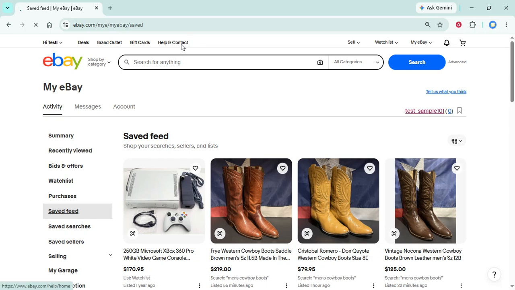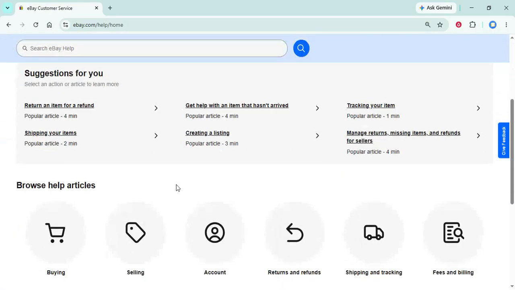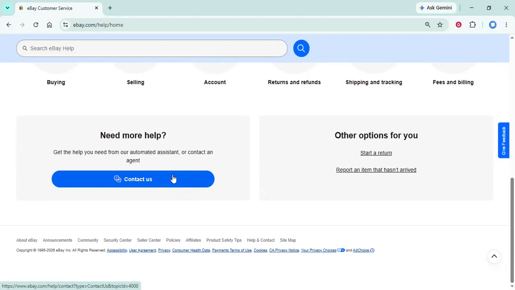After you've clicked on Help and Contact, the next step is to scroll down the page. As you scroll, keep an eye out for the Contact Us link. Once you spot it, click on it. This will direct you to the next crucial stage of getting in touch with eBay's support team.